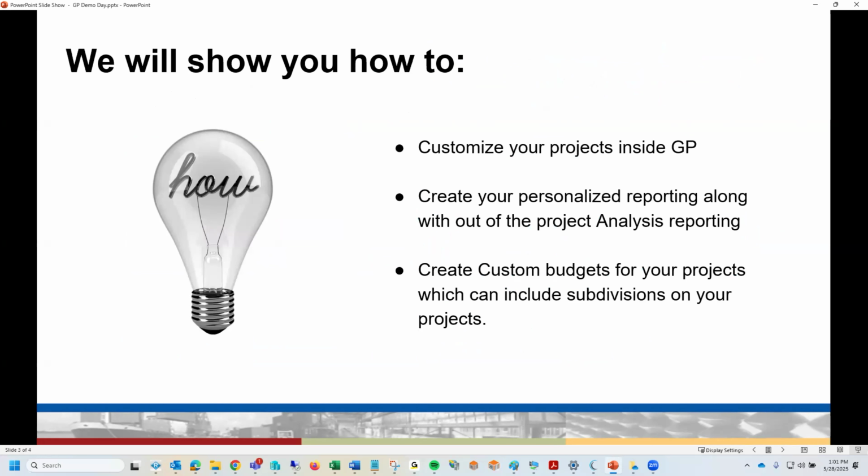What I'm going to show you is how to customize your projects inside GP. You can also create and personalize your reporting along with out of the box project analysis reporting that the product has. And you can create custom budgets for your projects, which can include subdivisions of your project.